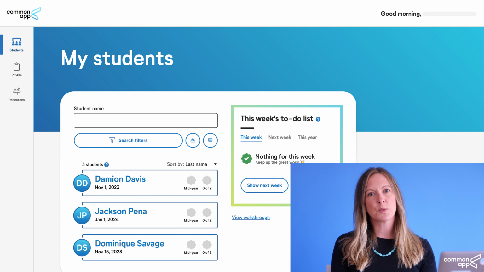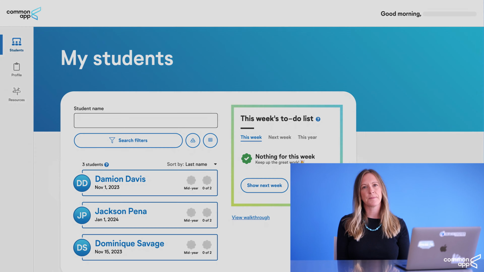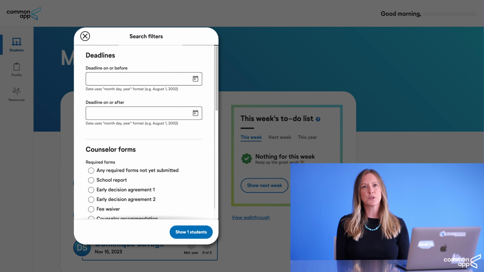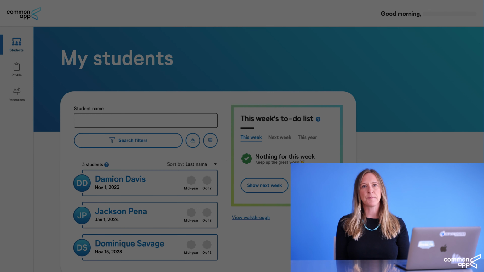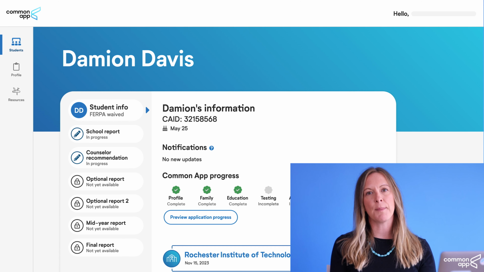From here, you can move on to the Students tab. This is where you can track your students' application progress, submit letters of recommendation, and for counselors, submit student-specific forms. The Students tab includes filters you can use to sort students by deadline, required forms, colleges on their list, and more. You can select a student's name to see more information, like their Common App ID, birthday, and whether or not they've waived their FERPA rights.